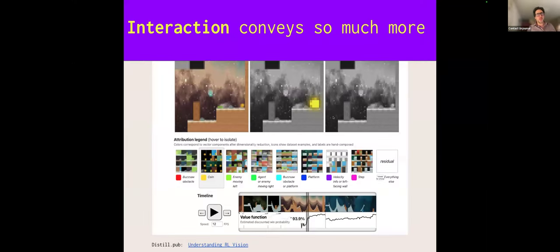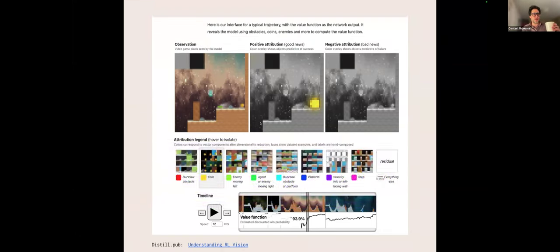Interaction conveys a lot. Again, if we can evaluate things in any format independently of journals, we can use any formats. This is from distill.pub, a machine learning online journal, which was really cool. I would suggest checking it out.